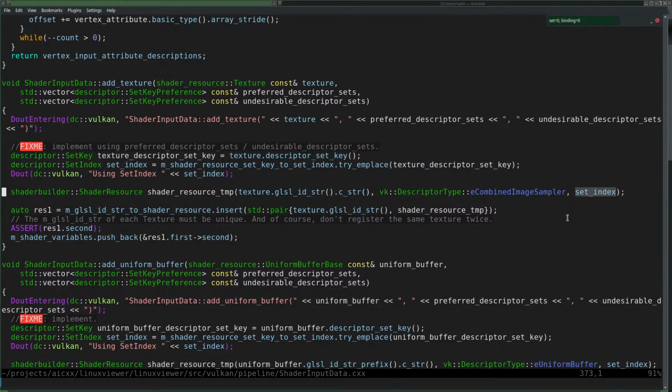And I pass which set index it is. So it could be set 0, set 1, whatever. That then is inserted in the map GLSL ID string to shader resource. So that's just simply a map that converts this string to the shader resource.